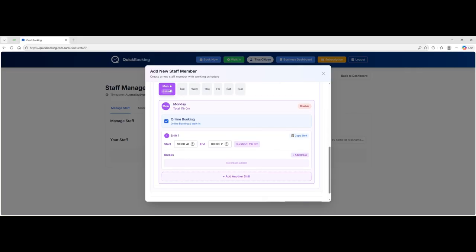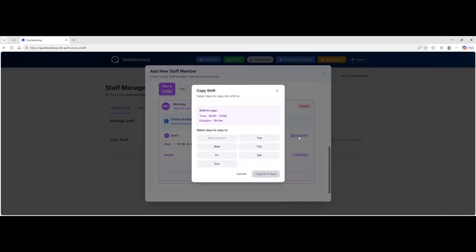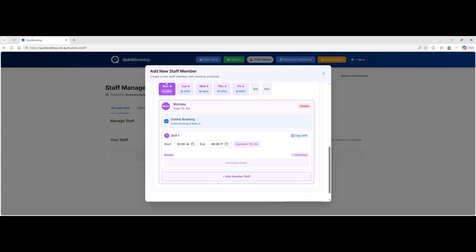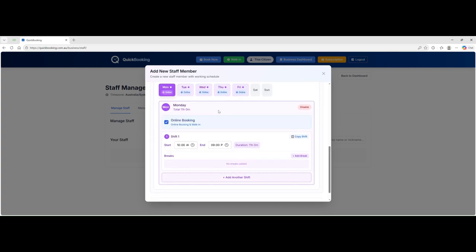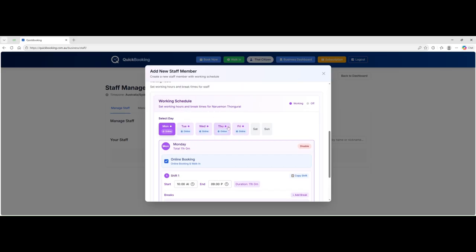Now, let's say this person works on Monday and Tuesday. We can simply click Copy Shift and select the days. Do you see? You can choose Monday, Tuesday, Wednesday, Thursday, and so on. This is just an example. So now, this employee, Am or Narumon, will be scheduled to work Monday through Friday, while Saturday and Sunday will remain off.